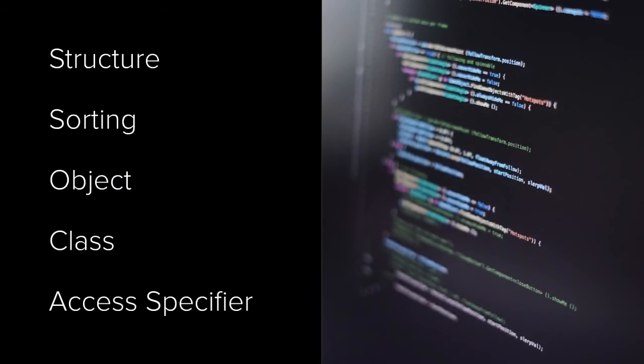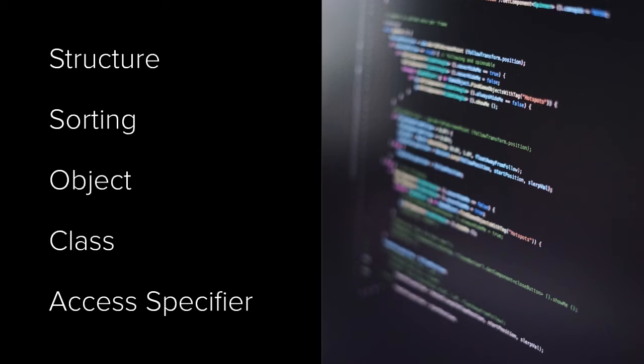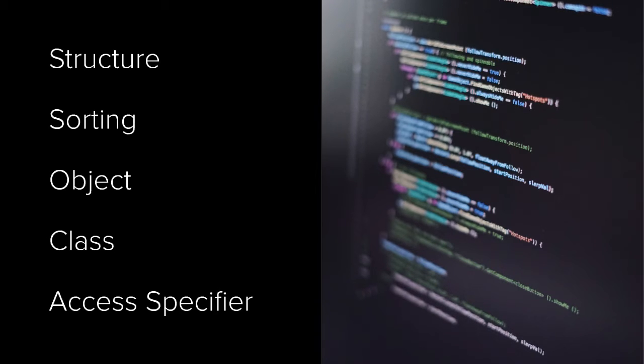As we make our way onto section number 4 of this presentation, or this video, we are going to be covering 5 different topics now. So we're going to look into structure, sorting, object, class, and access specifier.